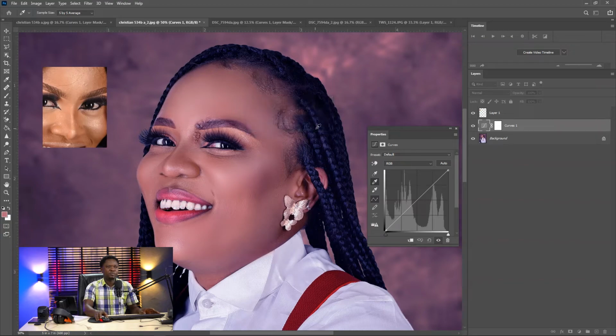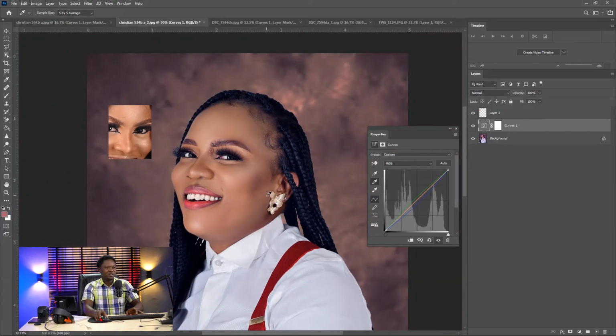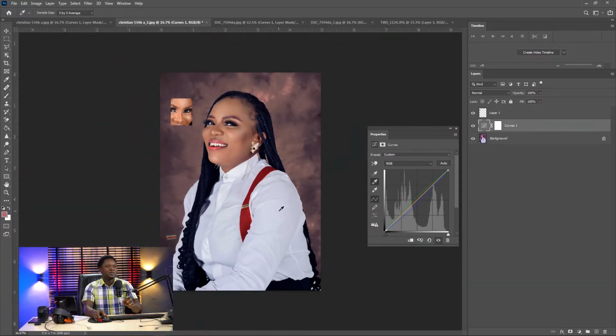We hit no. Then the next thing you do after taking your target is, with the same middle eyedropper tool, you go to the image that you are correcting and look for the mid-tone there and click. Wow. Isn't it amazing? Look at what we got here. Just take a look.